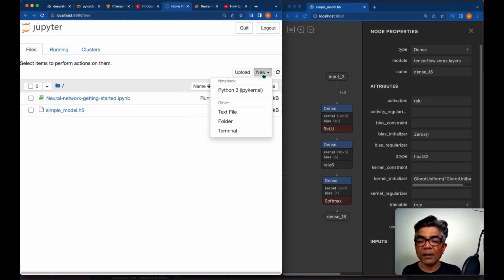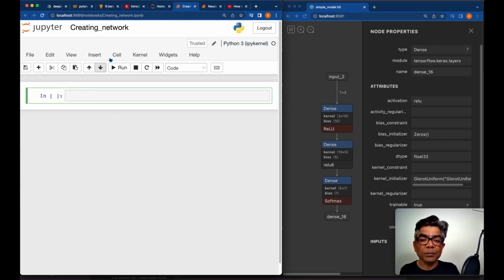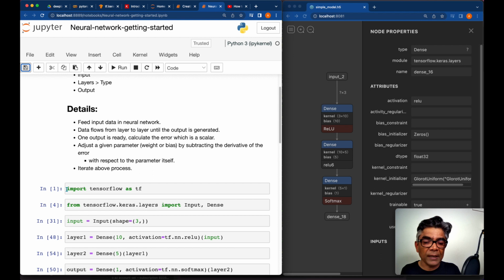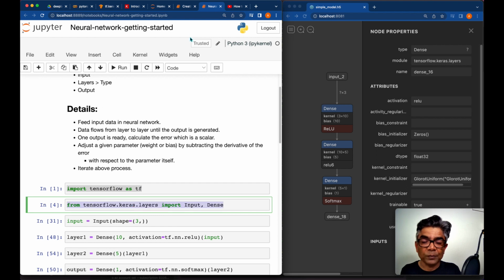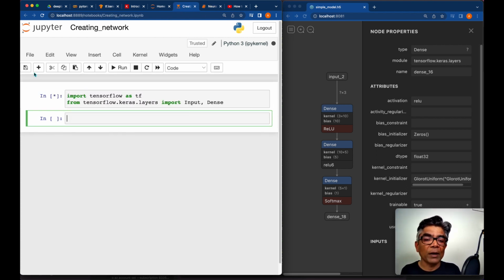So we will select another Jupyter notebook. Okay, let's see, creating network. Let's use just the minimum we really need. So we will have TensorFlow, and we also need these two. These are the two required modules for us to start our network.